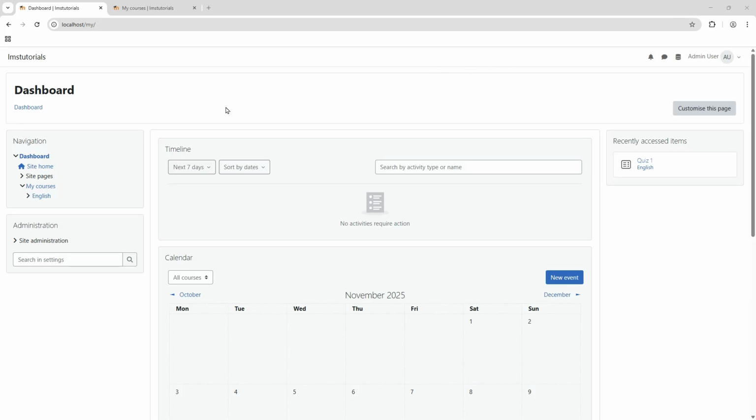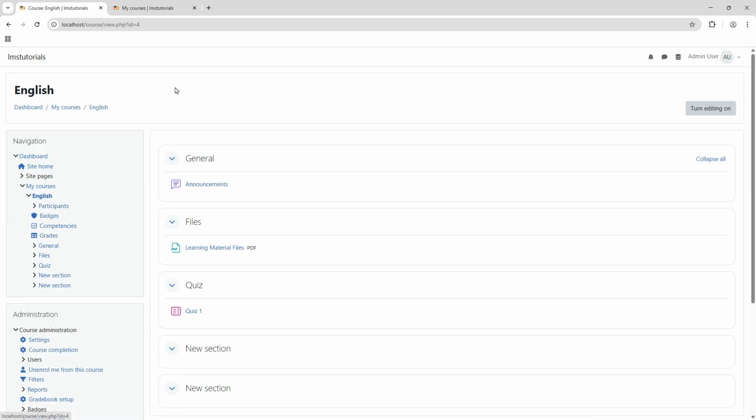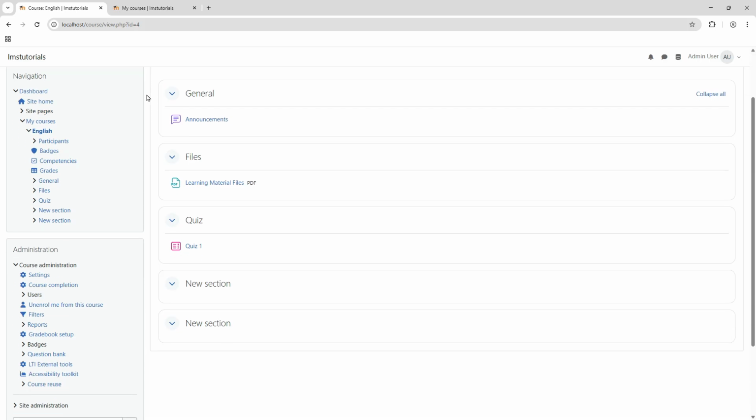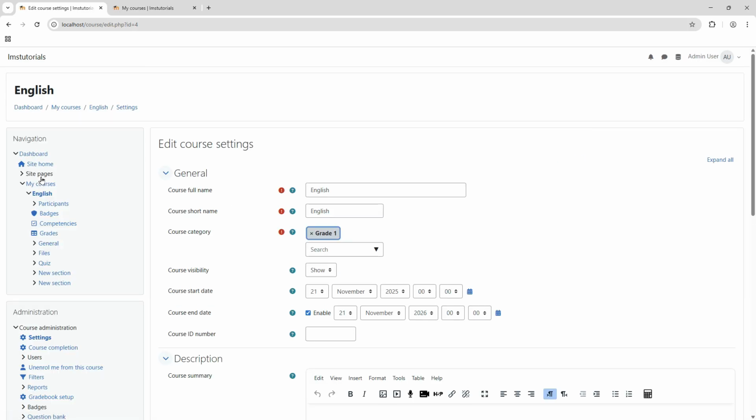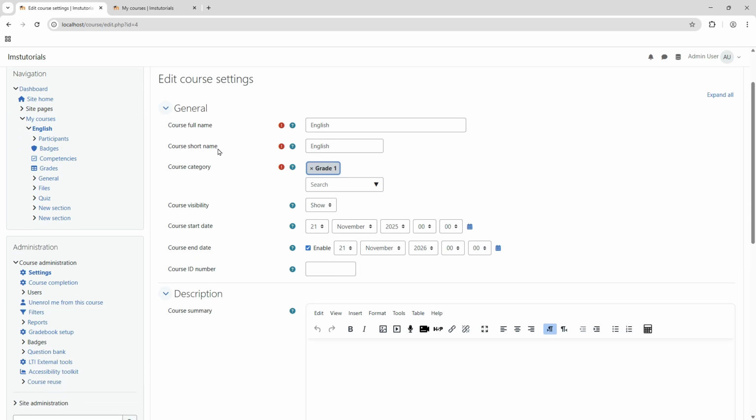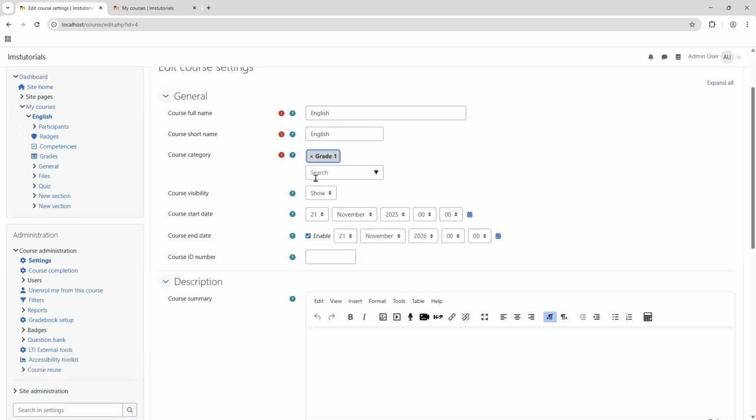Now we will see how to put a course summary and change the course image. For that, you need to go to the dashboard as an admin, then select the course where you want to make changes. Now go to course administration and settings. Here you will see all the details: course name, course short name, course category, etc.